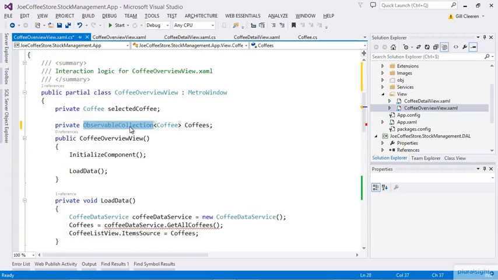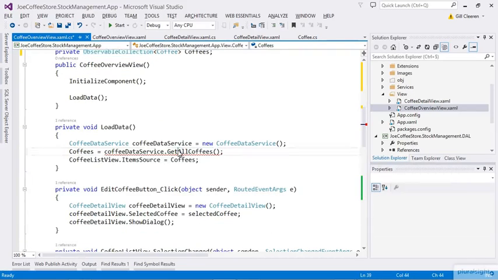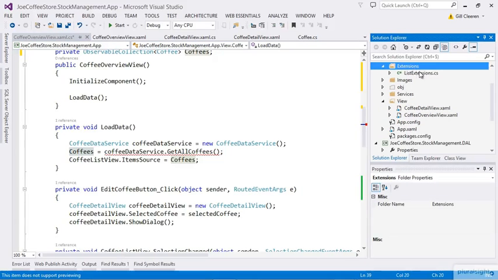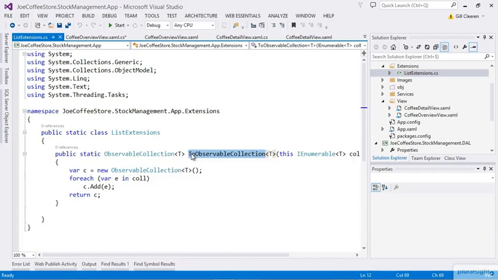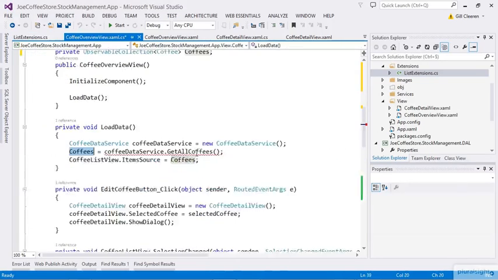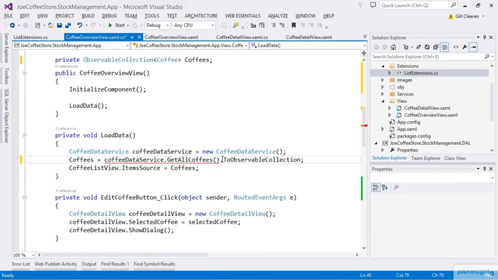I've now changed this to be an observable collection. The result of this is that when I add or remove items from this observable collection, automatically my UI will reflect these changes. I have one more problem here. GetAllCoffees is returning a list, and coffees was an observable collection. Now, in the extensions folder here, I've created an extension method called ToObservableCollection, which will simply change the list into an observable collection. So I can use this to transform my list into an observable collection.